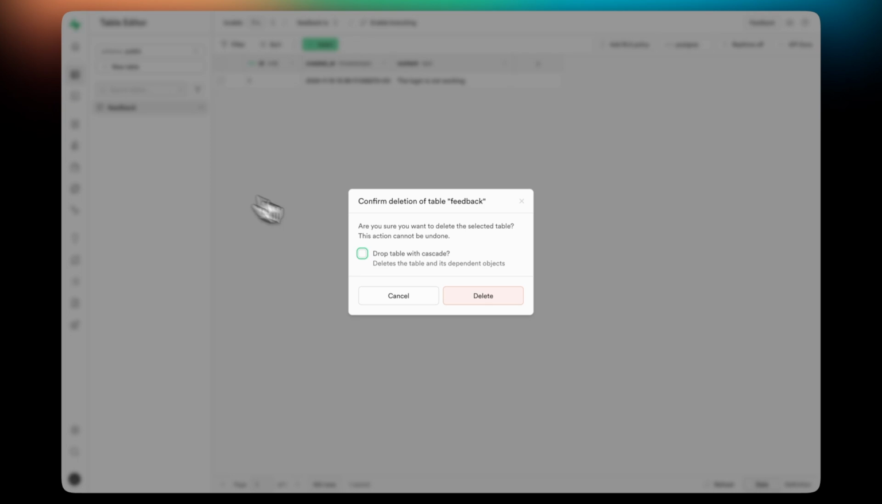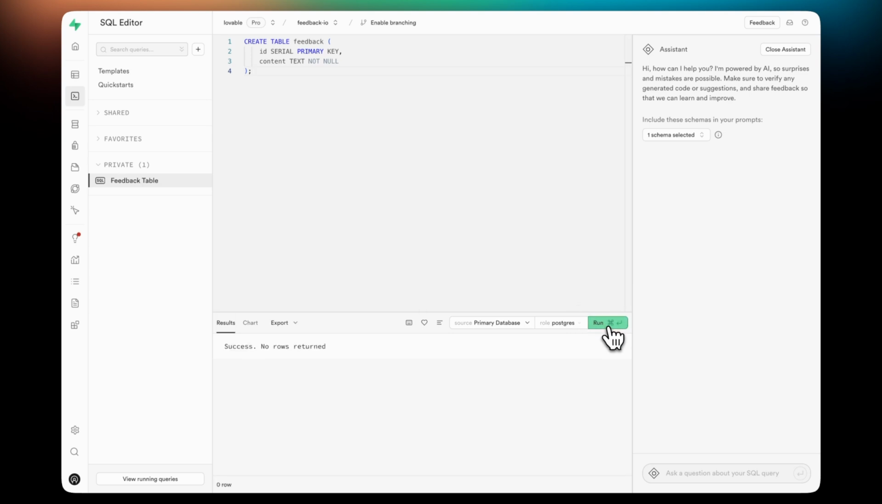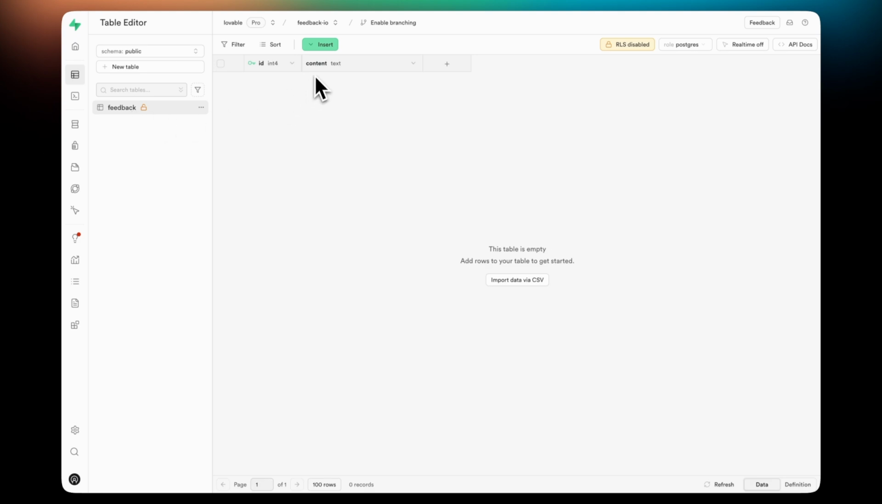I'm going to delete this table and show you that there's a different way to create tables, which is directly using the SQL editor. Simply write the SQL command and hit run. However, as you will see, GPT Engineer creates these tables automatically for me, so I'll also delete this table.